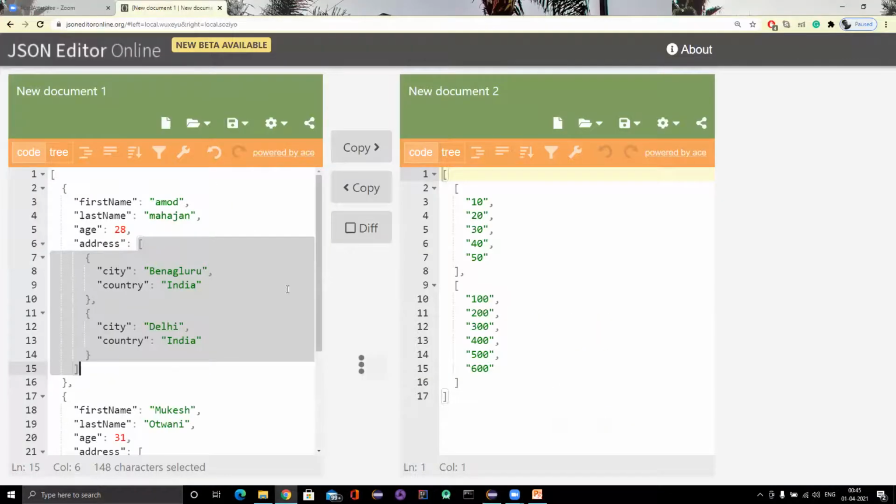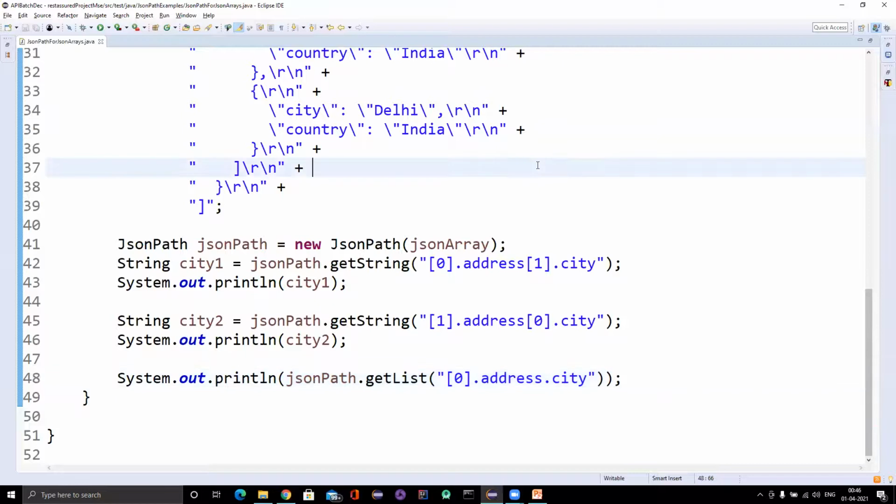Okay, so what I did when we reached here till address, we are not mentioning the index. I'm actually putting the child name. So let's see what is the output now.